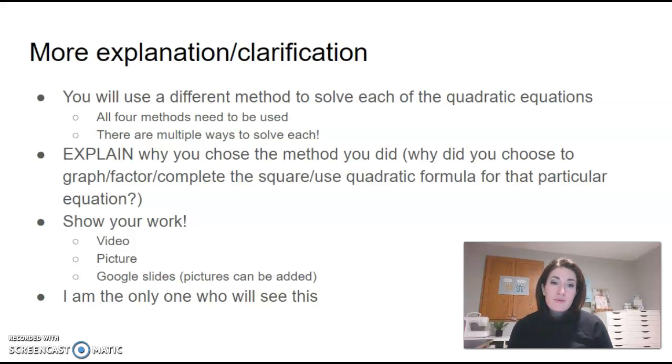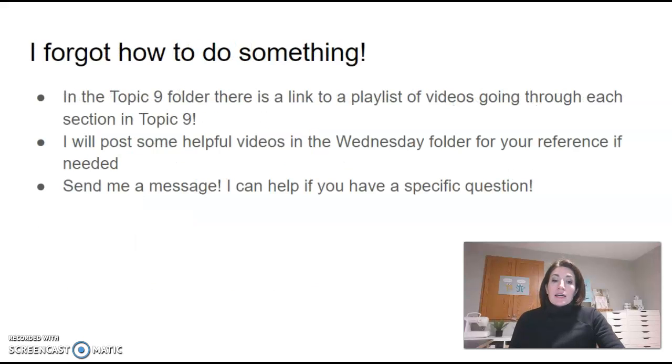If you have questions and you're not sure how to do things, that gets me to my next slide. What if I don't remember? It's been 2 weeks, and for some of us, even longer, since we've covered these topics. And I understand, I totally get it. It's been a while. One place you can look for resources is the Topic 9 folder. I know there's just printed notes, but for a lot of people, that's not enough. So there are also videos. There's a playlist that goes through every single section in Topic 9.